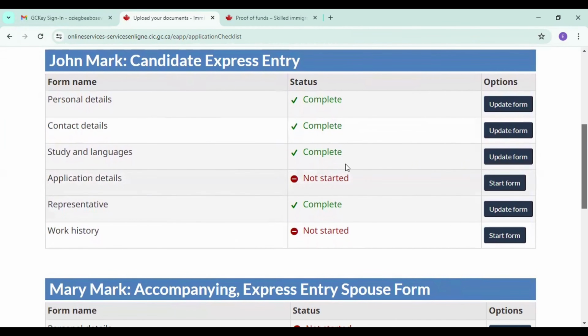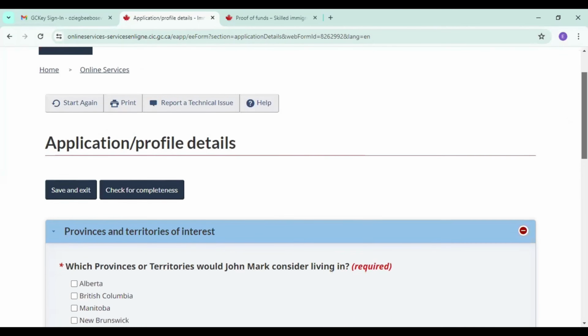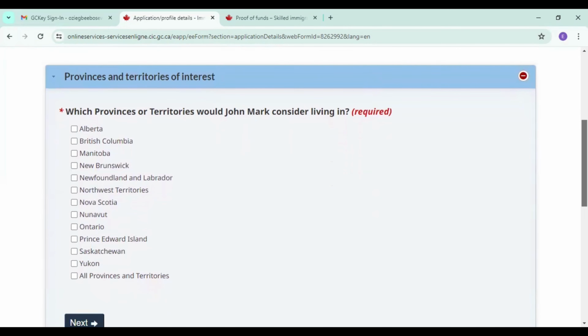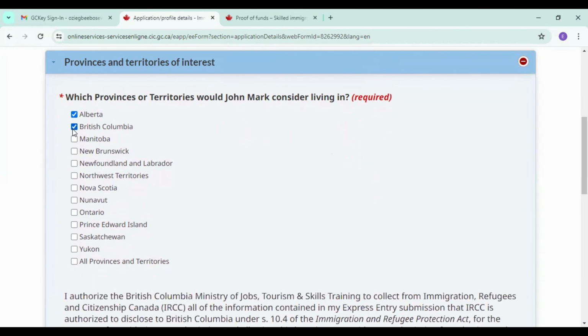All right, so application details. As you can see, guys, very easy. Yeah, this part is very important. I usually tell people that when you get to this part, select all of them, select all the provinces. I know right now it's just 2 provinces that come to the Express Entry pool to pick people, Ontario and British Columbia, but you know, things change over time. So I just tell them to select all of them.